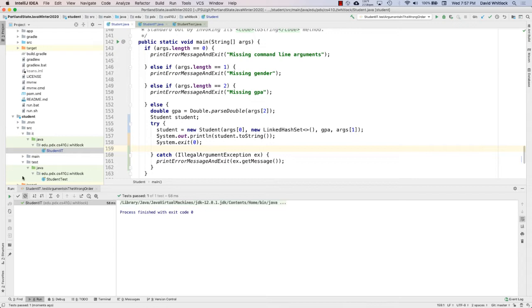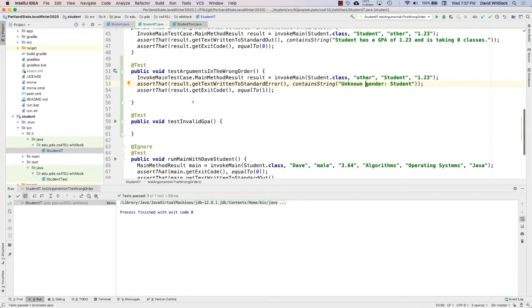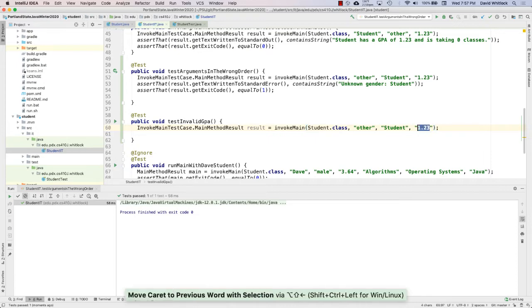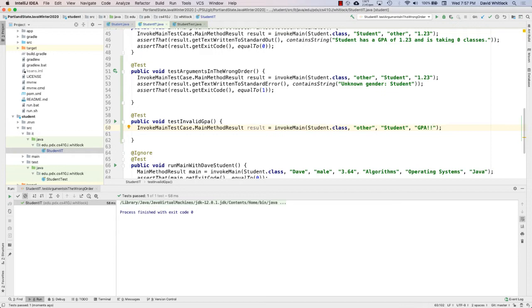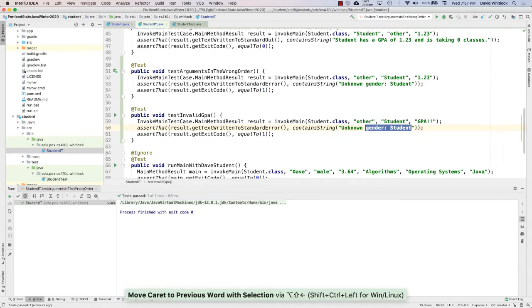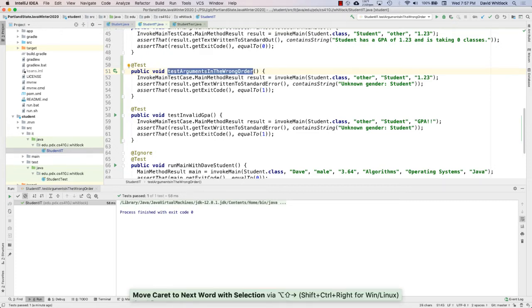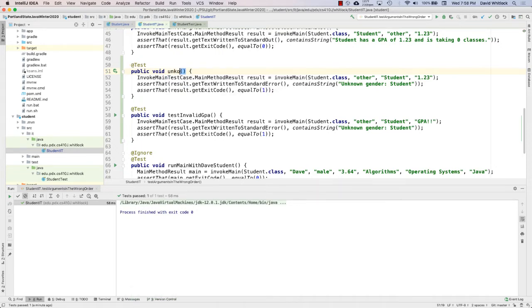Cool. Okay, good. So now we handle an invalid gender. Ooh, invalid GPA. Okay, so what does this then look like? So, GPA. Okay, what do we expect to have happen here? Right, it'll issue some error message. What should that error message be? And actually, I don't like the names of these methods. And this isn't so much about arguments in the wrong order, is it? It's really about invalid gender. Or sorry, unknown gender. Unknown gender prints error message and exits 1.